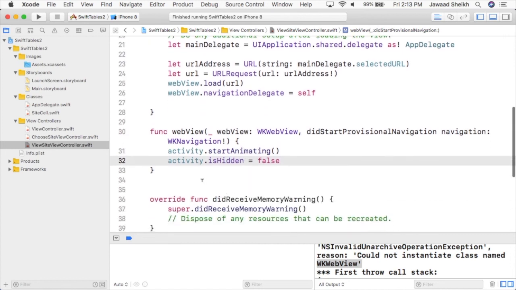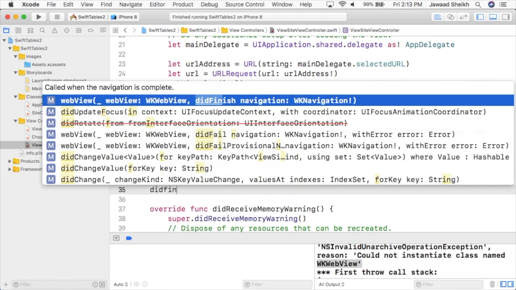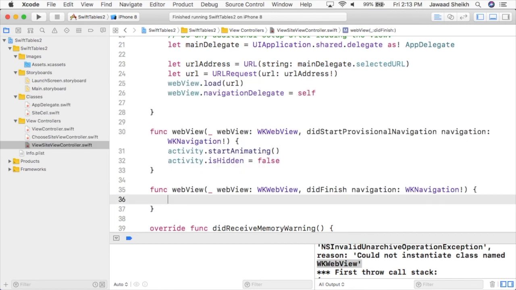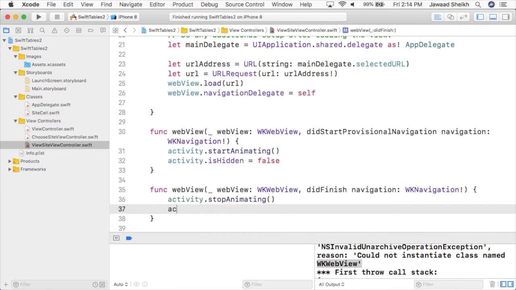And then didFinish. That's the other support method we need. Upon our website finishing loading, we want the activity indicator to stop spinning and go away. So that method is called didFinish. We'll just do the opposite of above. So activity dot stop animating, activity dot is hidden is equal to true. And now we have enough to run, we just have to connect things up and then give it a run.